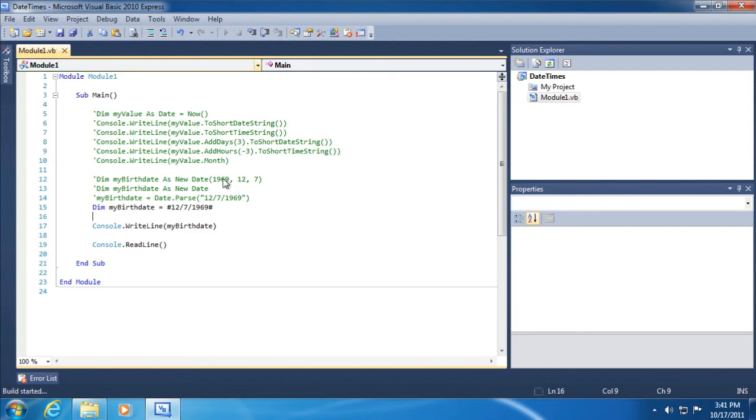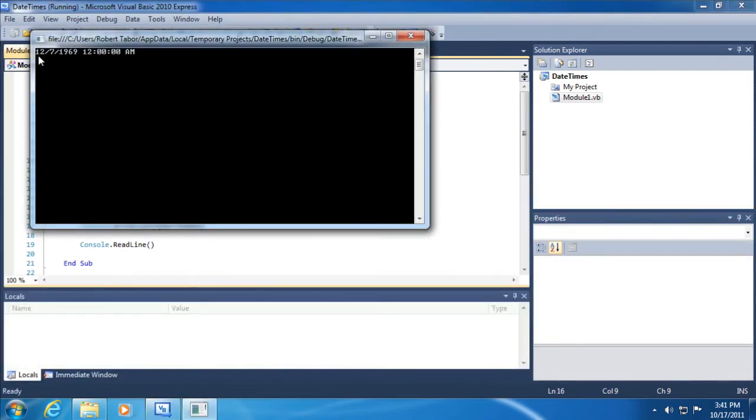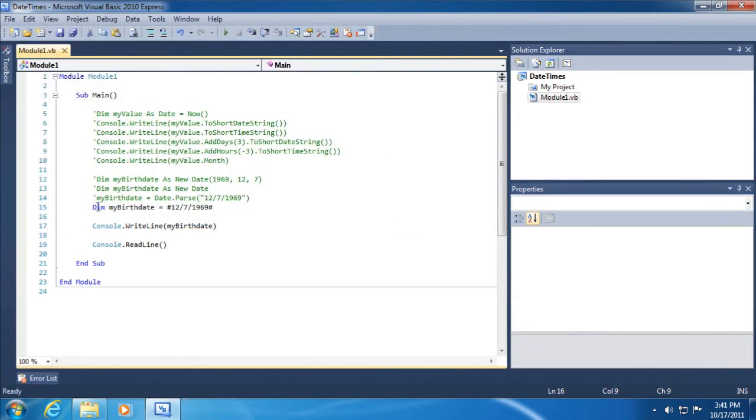Let's go ahead and run the application. And again, you can see it turns it into a real date object because it represents it with midnight as the time part of the date.